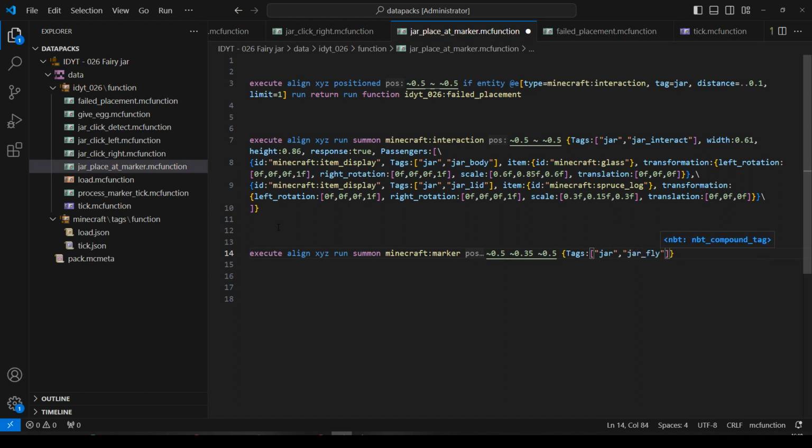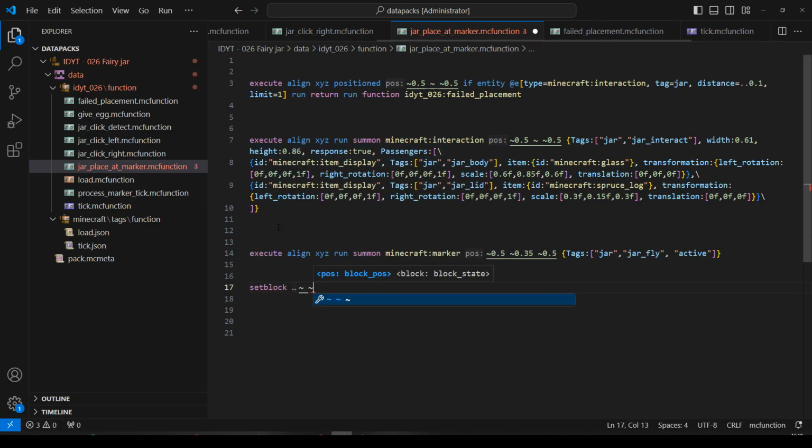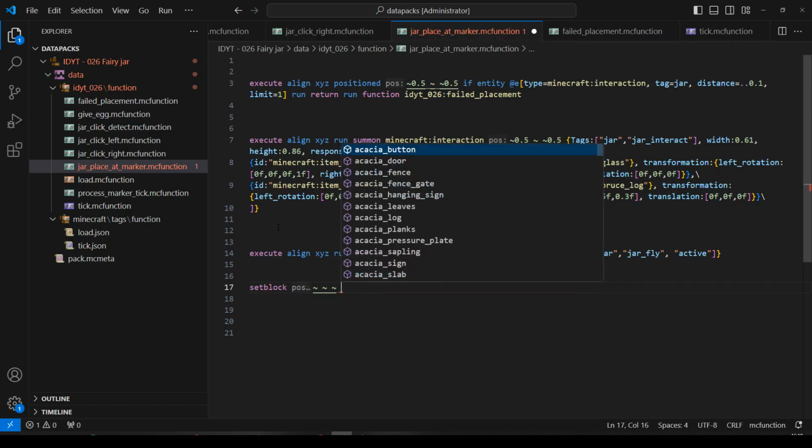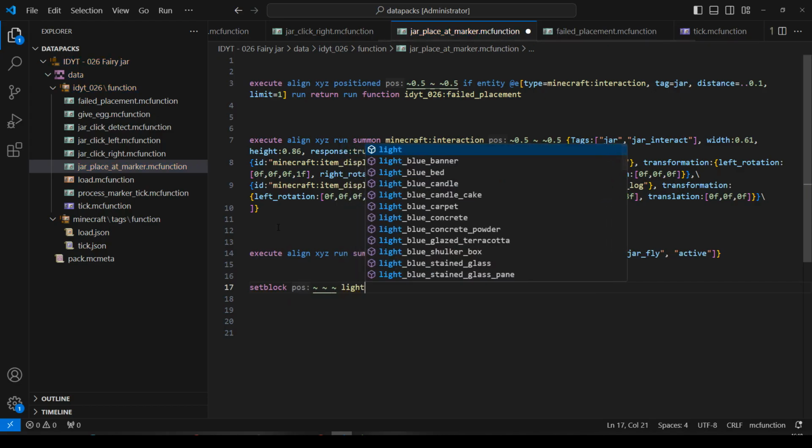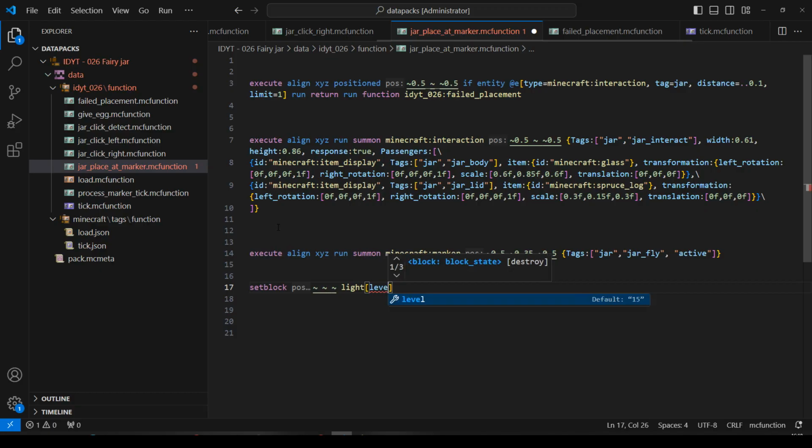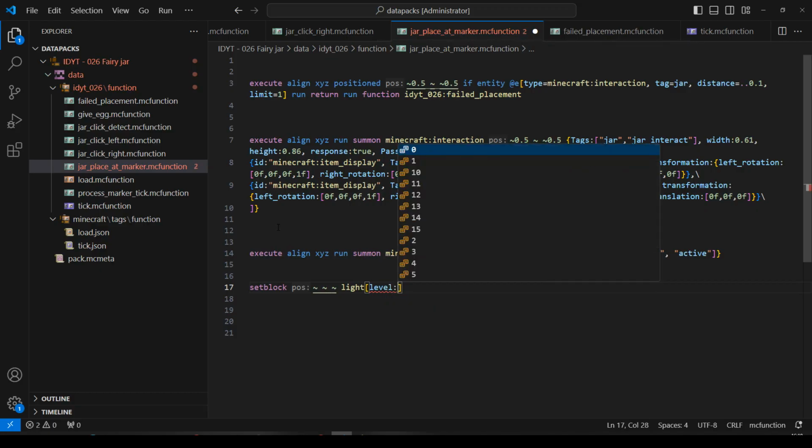Remember, this is what we're going to be running the particles at. So I should give it another tag as well, actually. Is it active or not? Let's spawn it active. Okay. So now we've done that. I want a light block. So let's set a block at those coordinates. And we'll just have a light. What level do I want? I don't know, maybe something like 10.